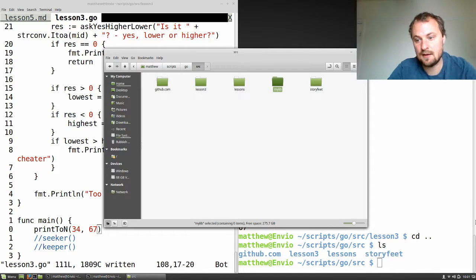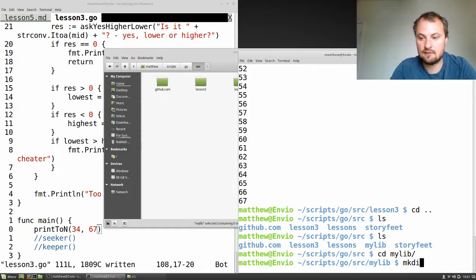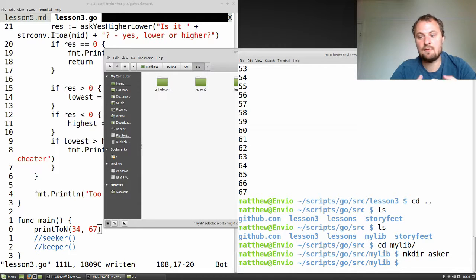So I've created that mylib folder. Again, in the command line, it's exactly the same. We've now got mylib, cd mylib, and I'm going to do make directory. This time I'm going to call it Asker. I think that's a good name for this package. So now we have this package.